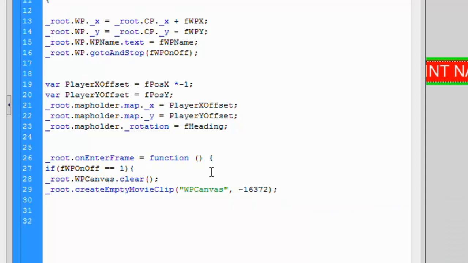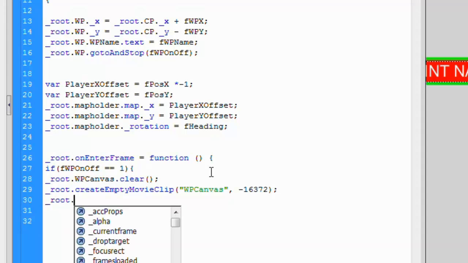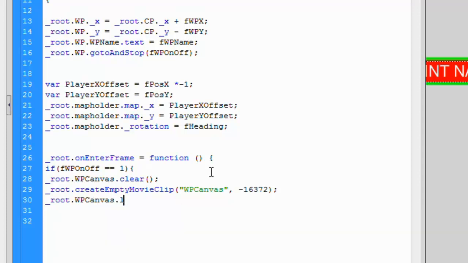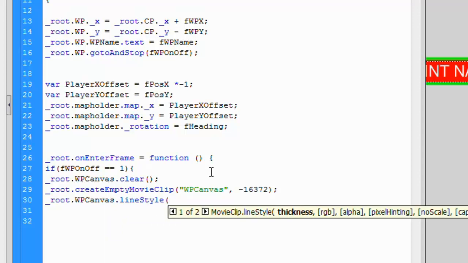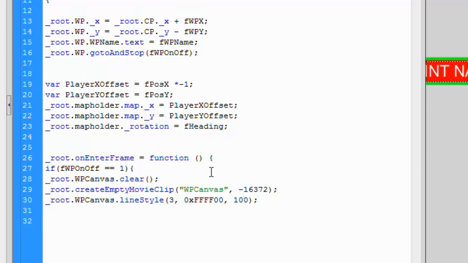Now we're going to start defining the line. So we're going to do _root.WP in our new canvas, line style. And there's 3 things to this. There's the thickness of the line, so we're going to make it a thickness of 3. And the next one is the color, so we're going to do a yellowish color, which is 0xFFFF00. You can look in the color swatch at the top to get the hexadecimal color numbers, comma, and the third one is the alpha setting, so we're going to just do 100 because we don't want it to be see-through at all, and we're going to close that.